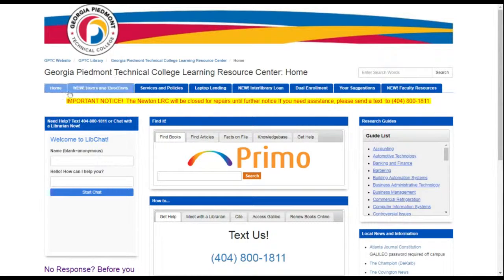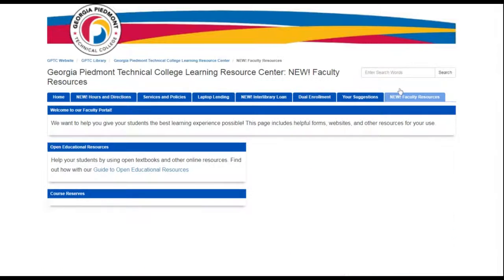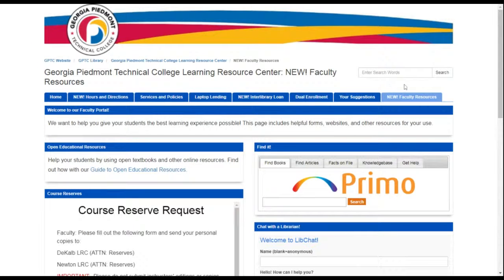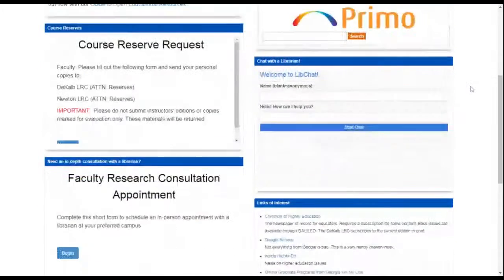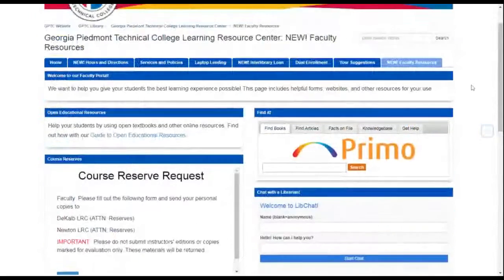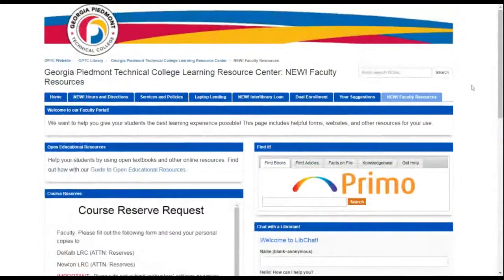At the top of the page, you'll see several tabs. Go to the far right, New Faculty Resources. This is the Learning Resource Center's faculty portal. On this portal, you will find many items of interest to faculty, and I encourage you to look at those later. Today, we'll be concentrating on Open Educational Resources.